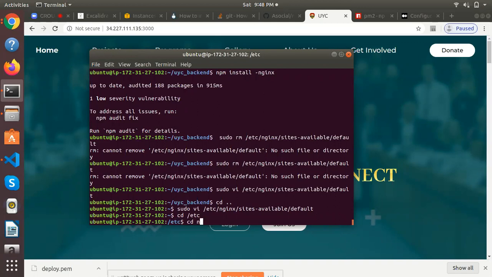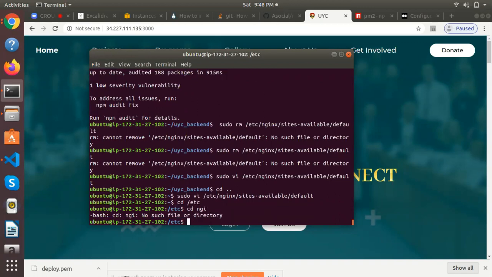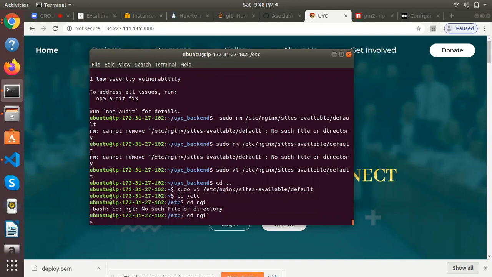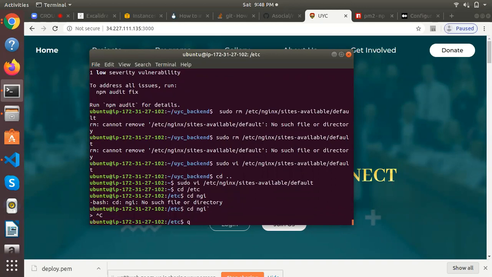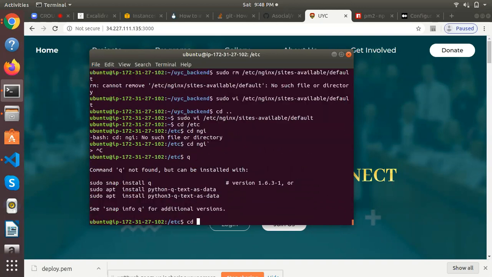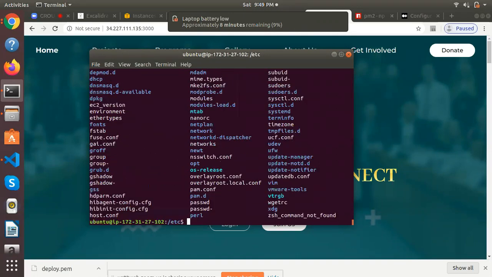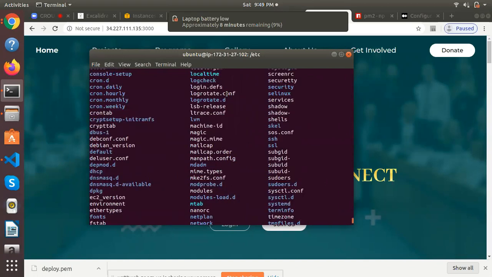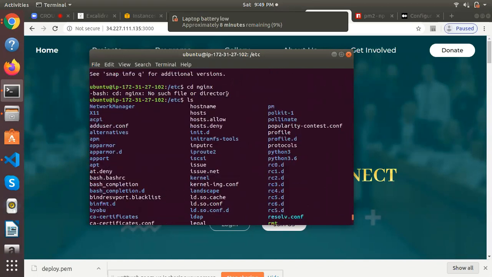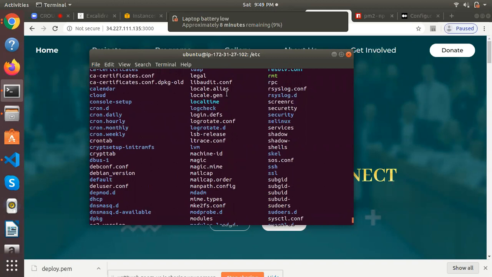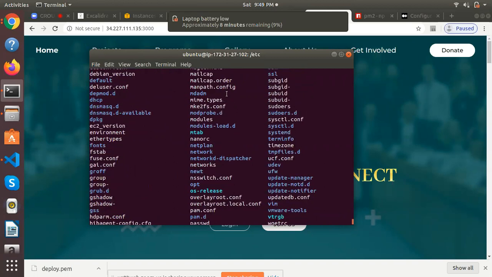Let me go to this particular place. A lot of things happening. cd and then x. Why is x not there? ls. Let's just see whether we have Nginx or not. Oh, where is Nginx? Okay.